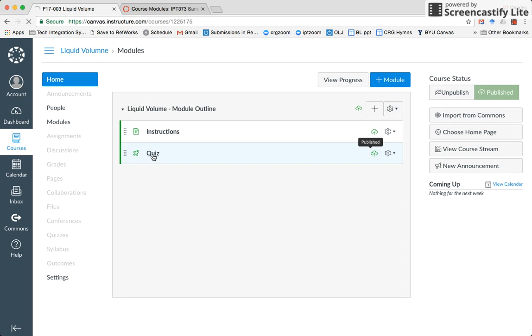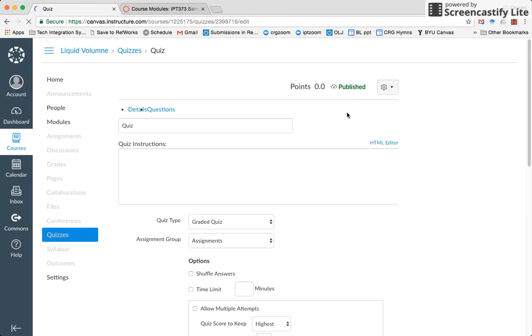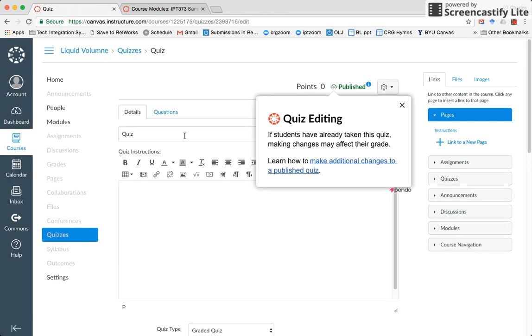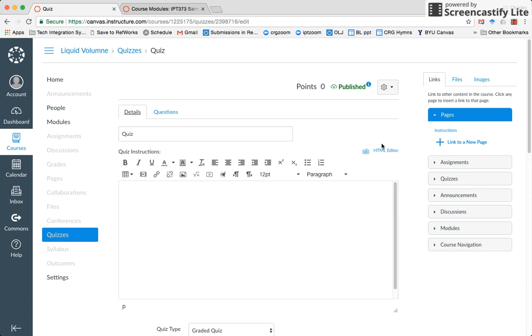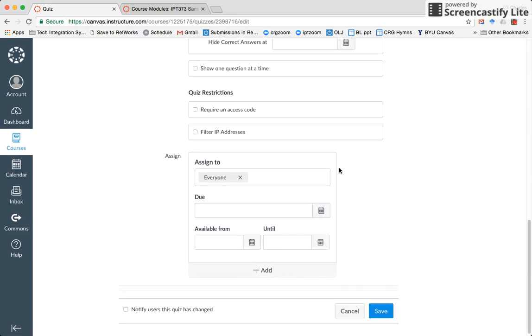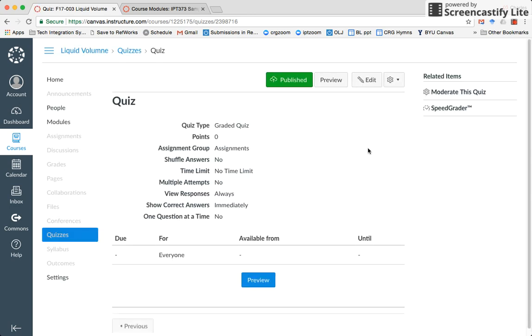Now if I click on that quiz, it's going to take me into a blank quiz that has nothing there, but I can edit that later on in the course. We'll be editing that, adding instructions and adding questions to the quiz, and due dates and that kind of thing. But you don't need to do any of that right now. You just need to get the structure into place.